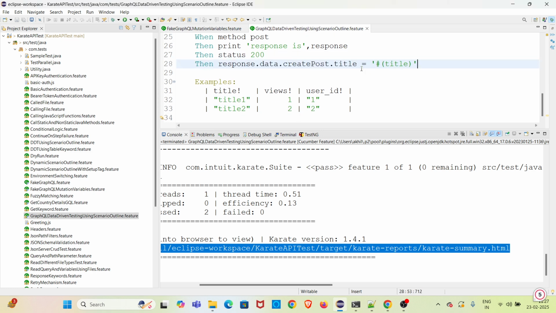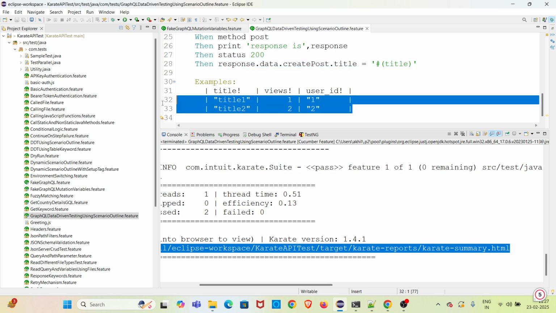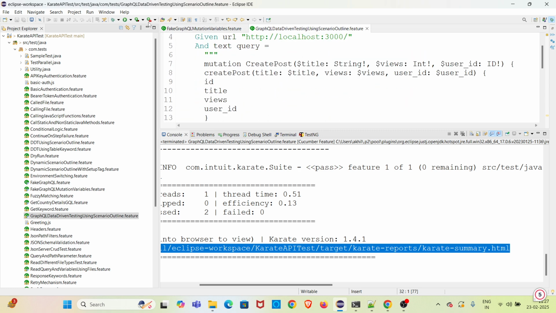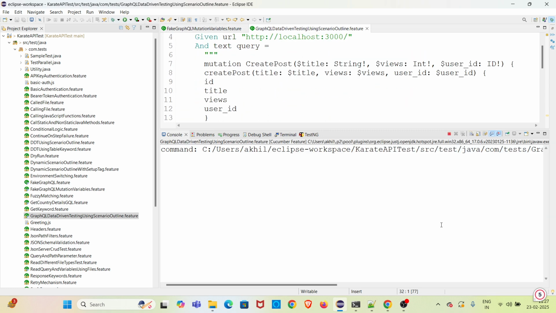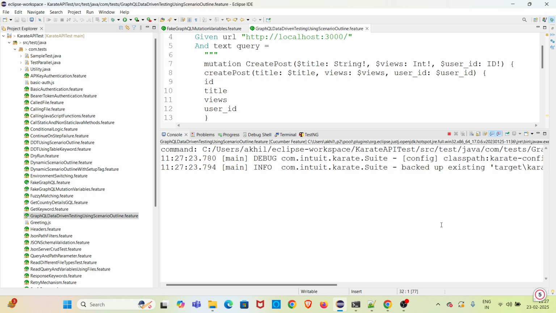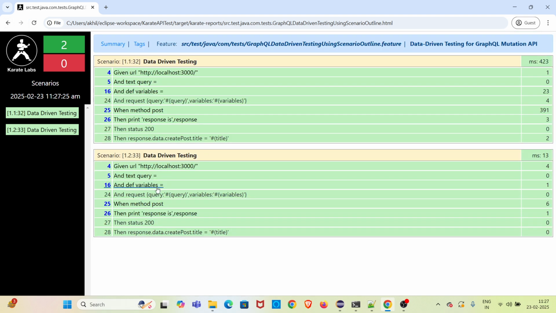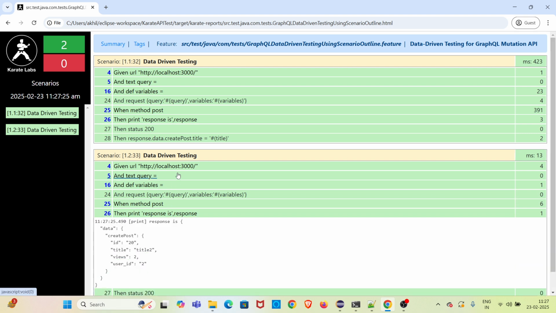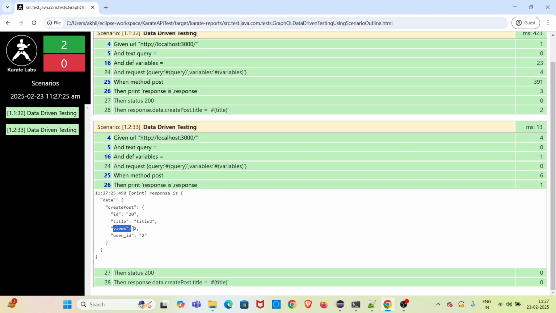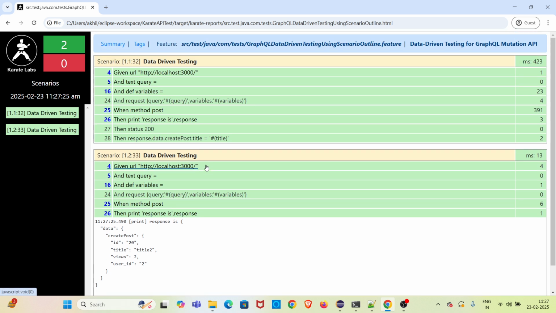I am going to execute this feature file. Here I have only added 2 sets of data. You can add multiple sets of data. I have executed the feature file. I am refreshing the report. I will first show the second iteration and check whether the values have changed. We can see the views value has changed and the assertion has passed.